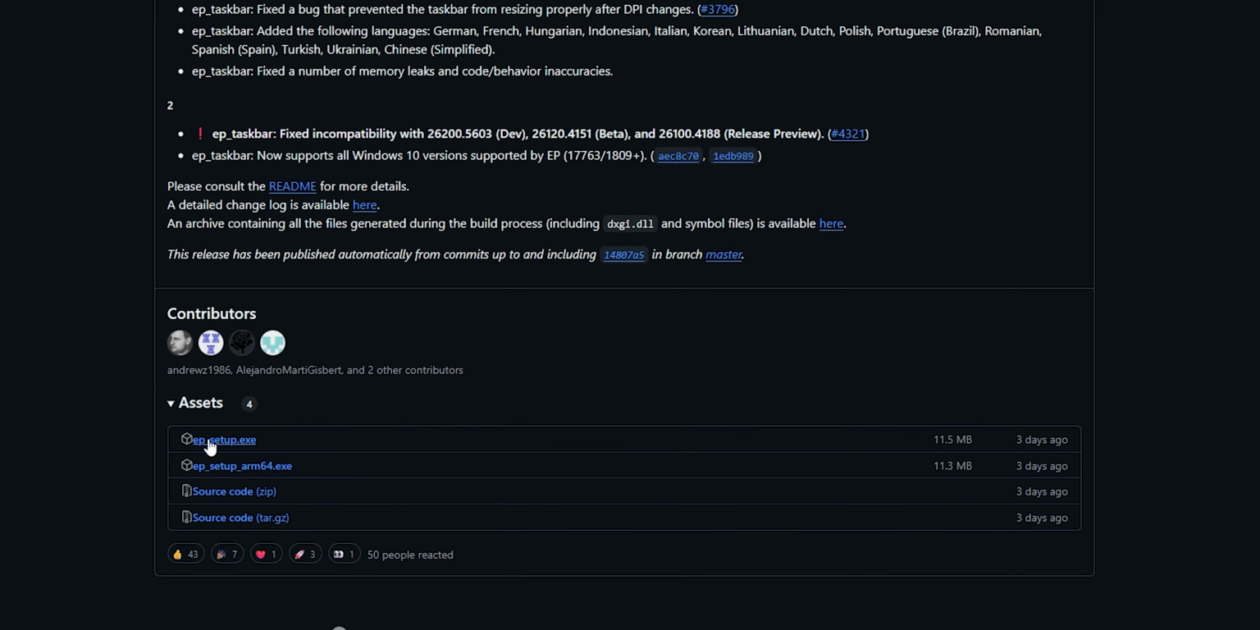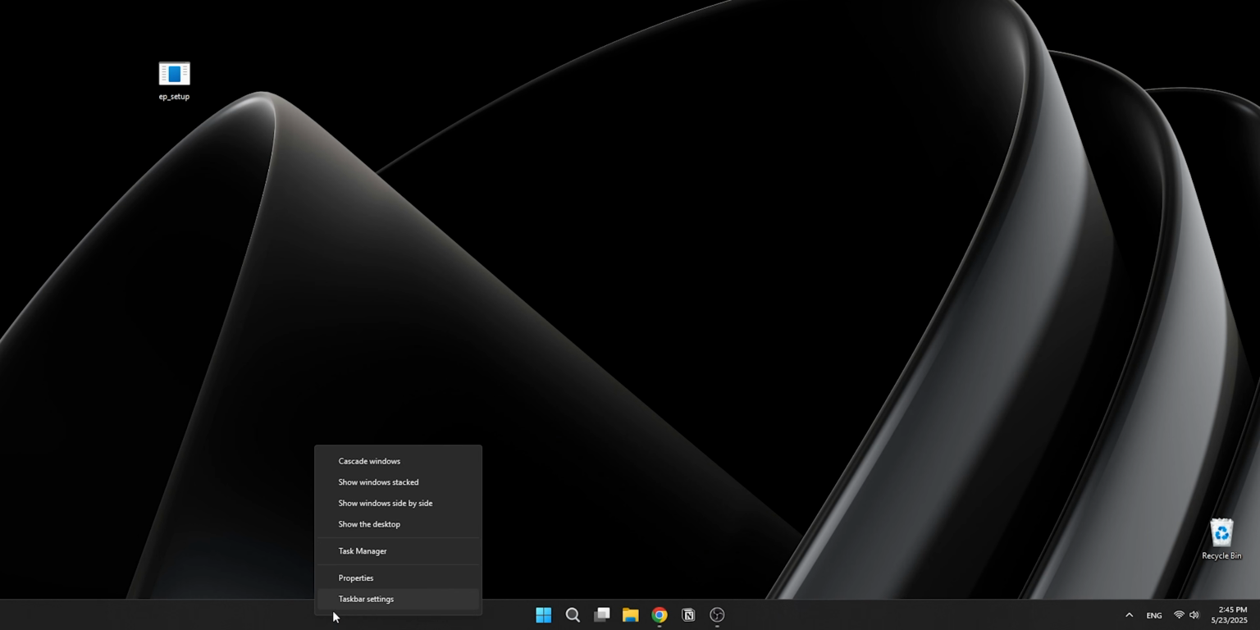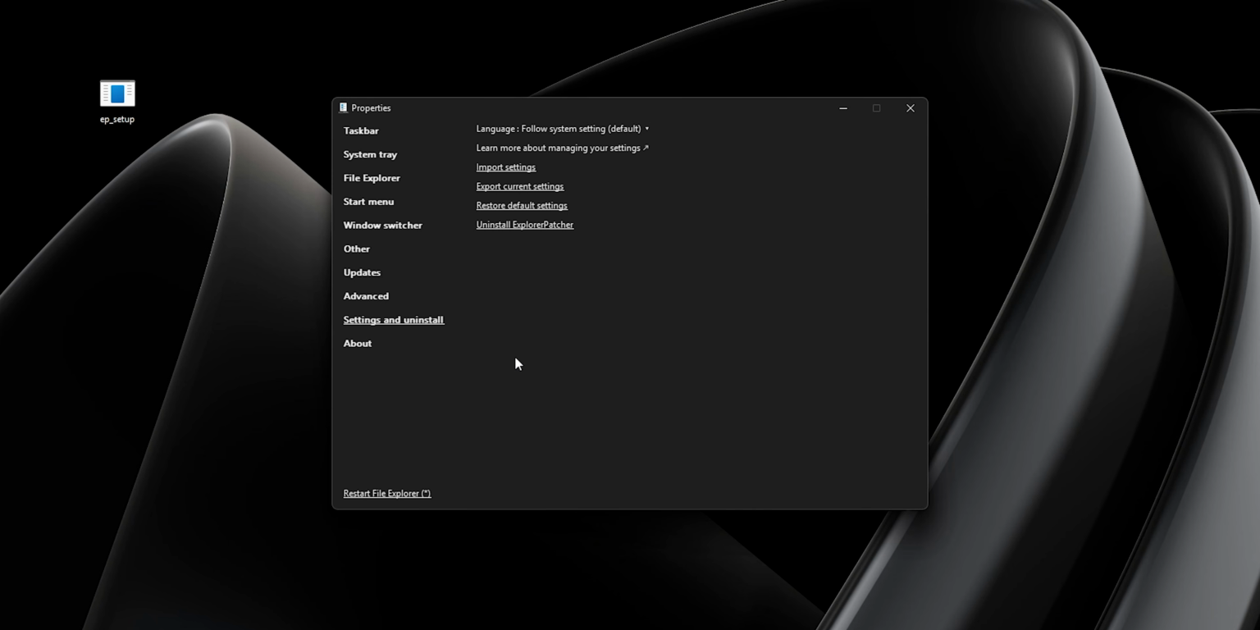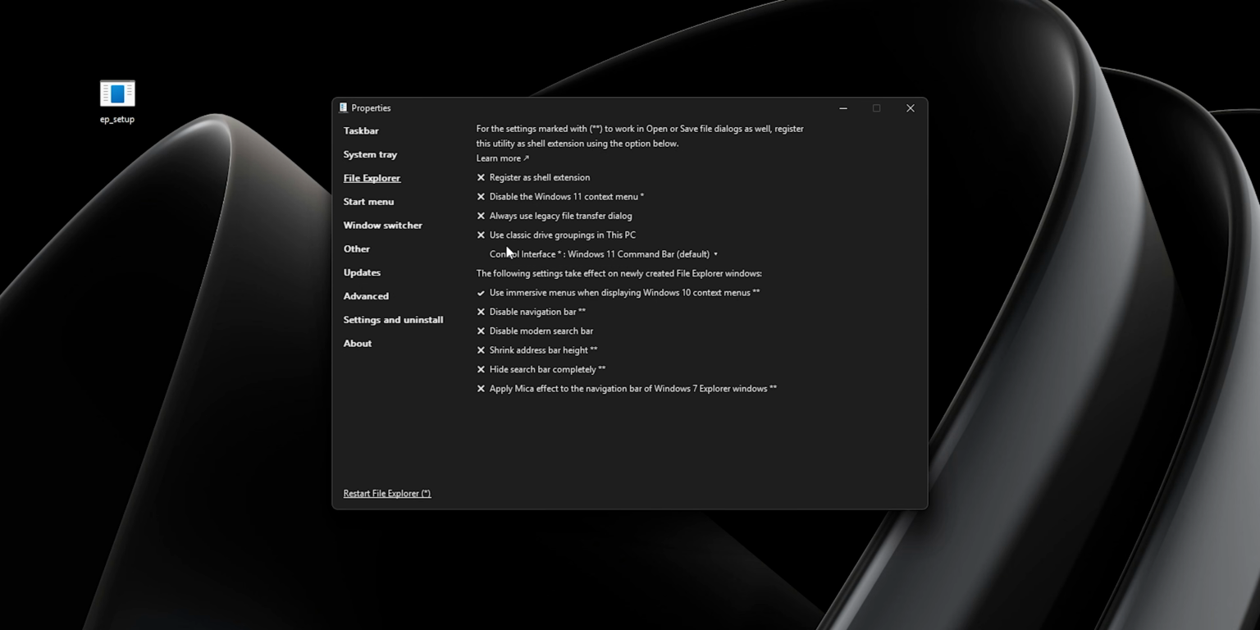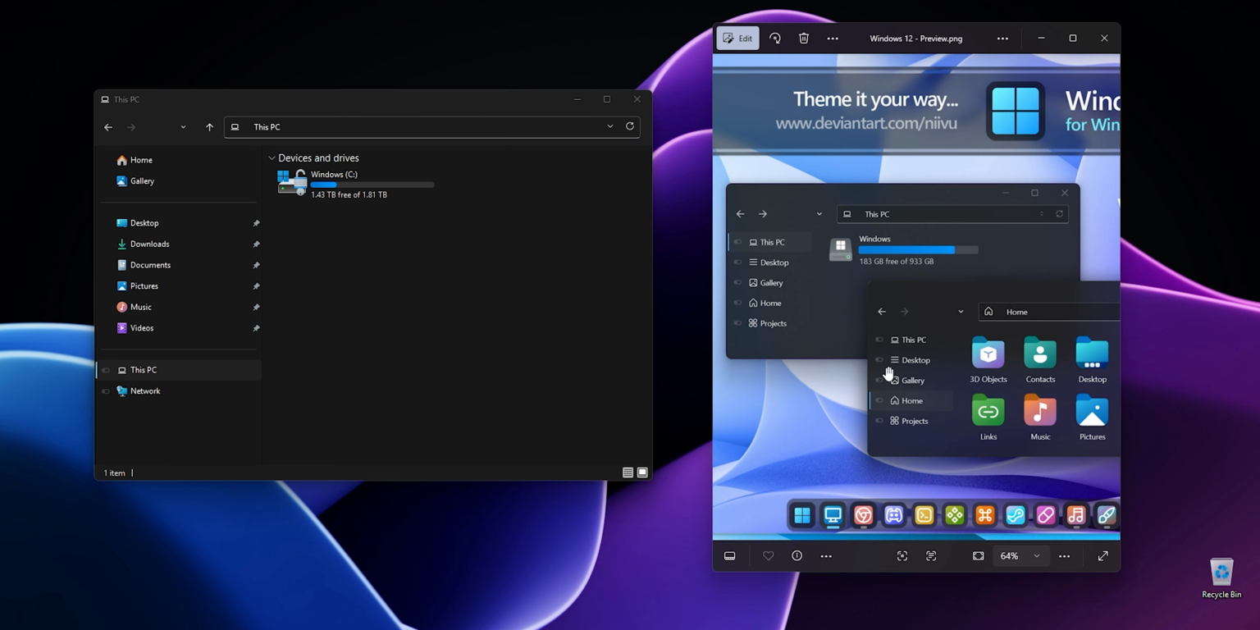Download ExplorerPatcher, run it as administrator, then right-click on the taskbar and open Properties. The ExplorerPatcher settings window will open. We'll need the File Explorer tab, where you should select Windows 7 and enable the last two settings. Now the Explorer looks more or less like the author's preview, only the transparency effect is missing.